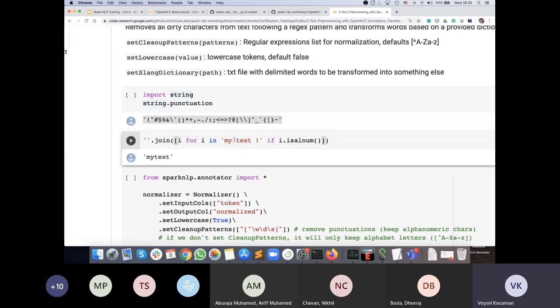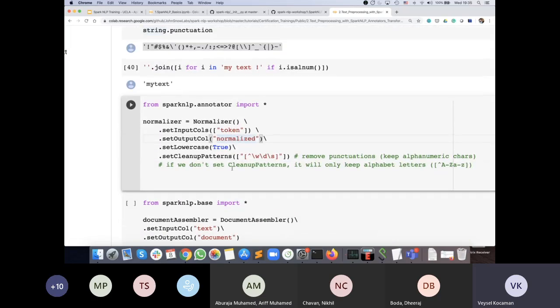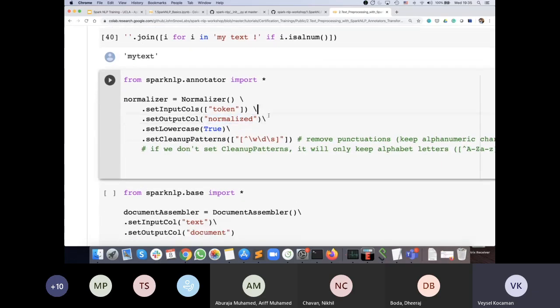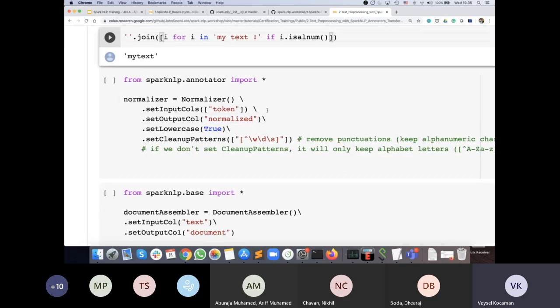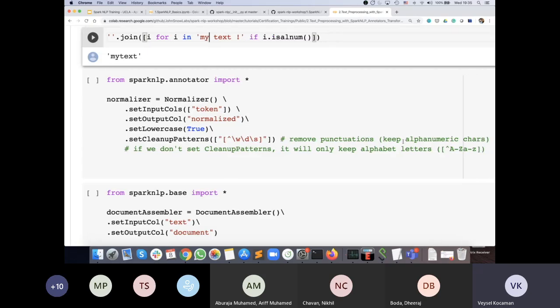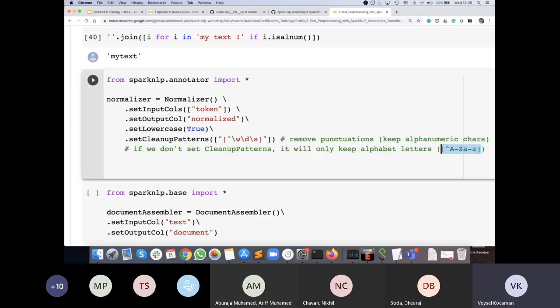So instead of doing this, we can just set up some patterns in regex, in normalizer, or you can do the same in Python as well. But I just wanted to compare one to one. If I don't set clean patterns, it will only keep alphabet letters. So it will also drop the digits as well. So if you just want to get the tokens with the letters, no digits.